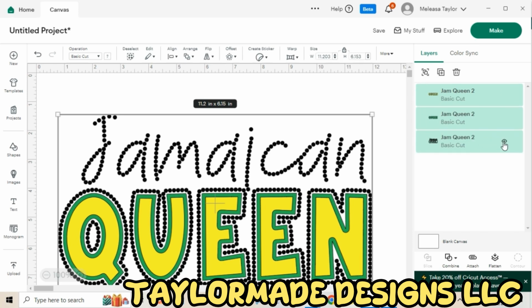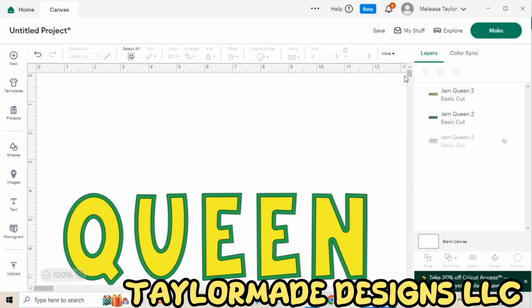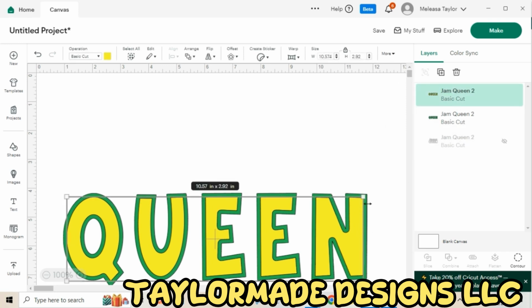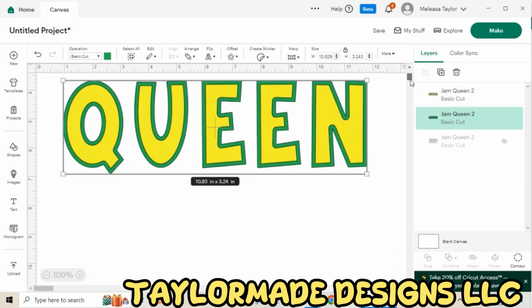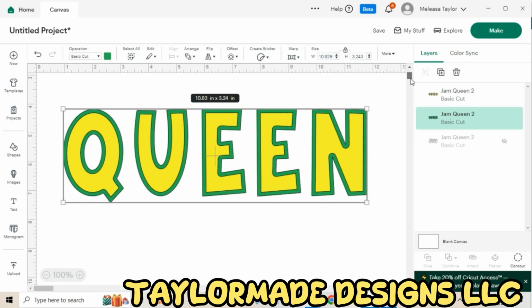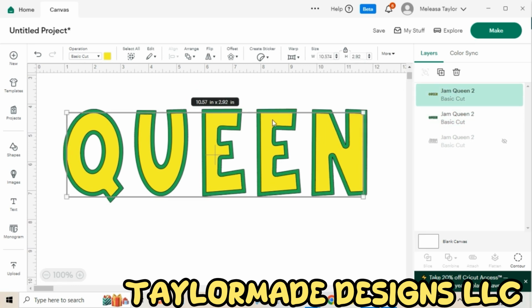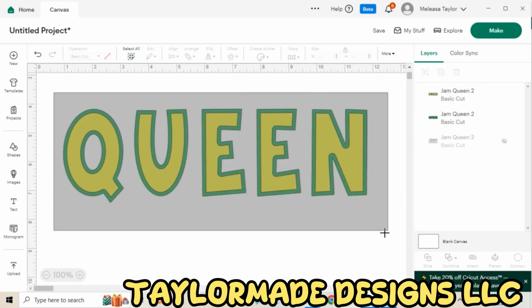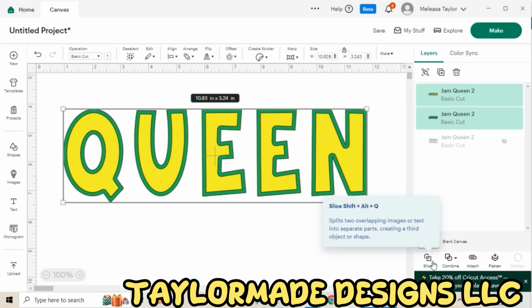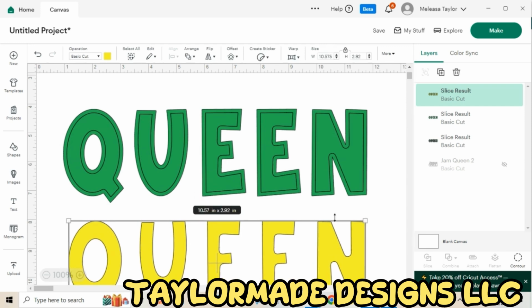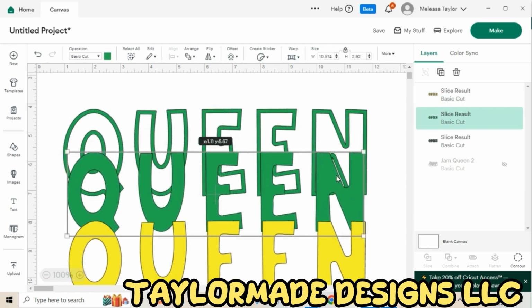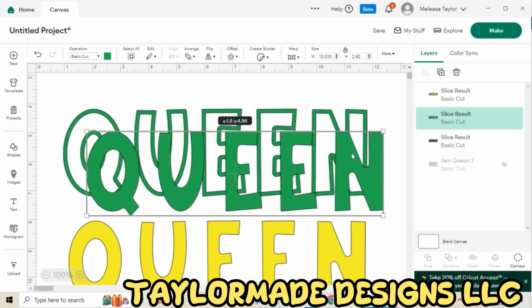Now the rhinestone portion, I'm going to hide it for now, and we're going to work on these two layers right here. Now what I want to do is to slice out the top layer from the bottom layer. So I'm going to click on both of them, and I'm going to go down to my slice, and I'm going to click on it. Okay, it will look like nothing happened, but if I remove this, you see that this area is out. Okay, and that's what we want.